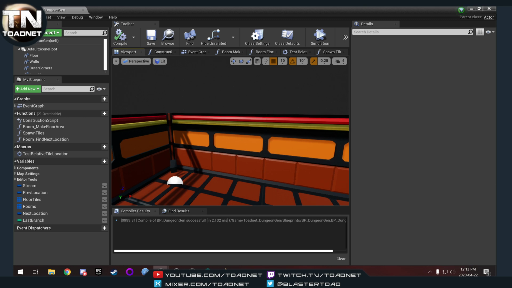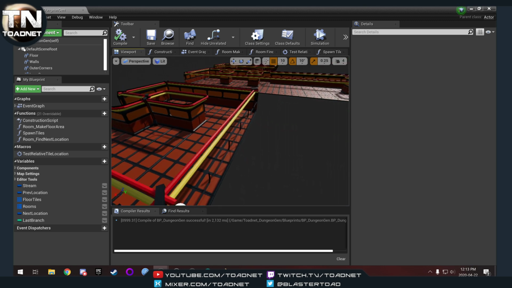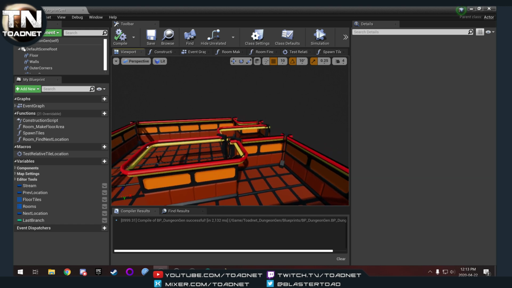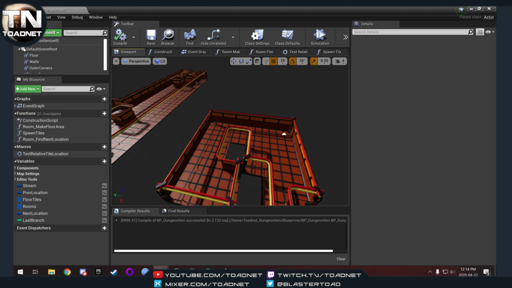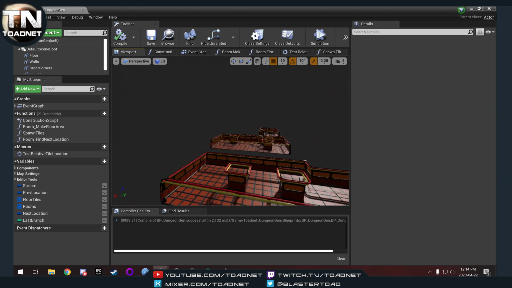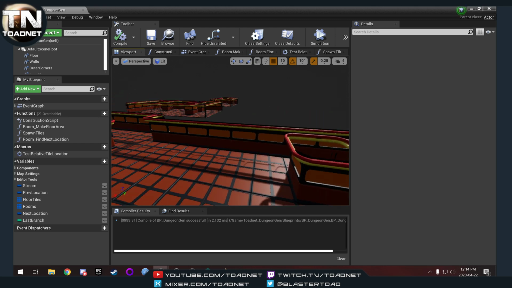So we should see corner there, and corner there, and corners there. Beautiful. All of our corners are now working, and we aren't getting them duplicated all the way along the wall. Look at that. That's looking good. Oh yeah.